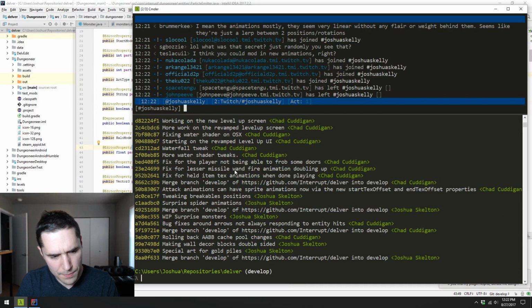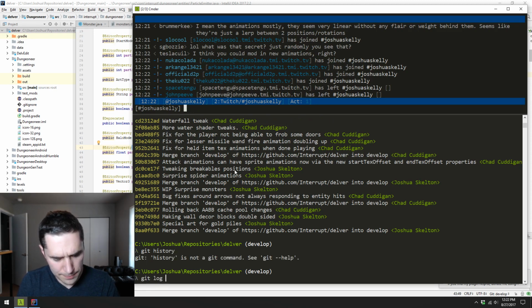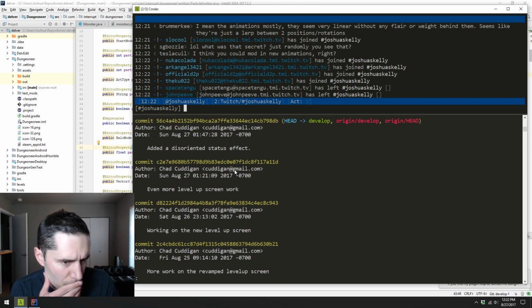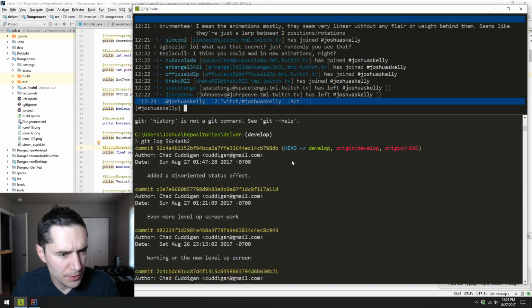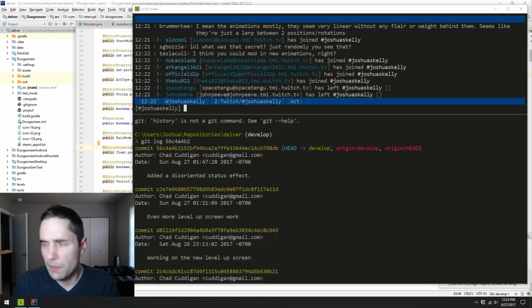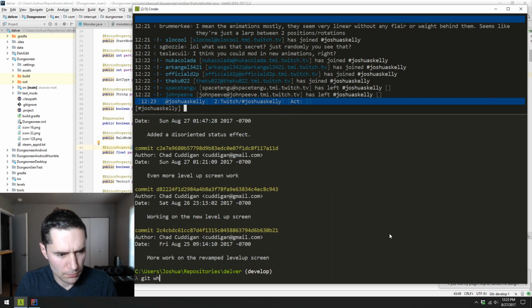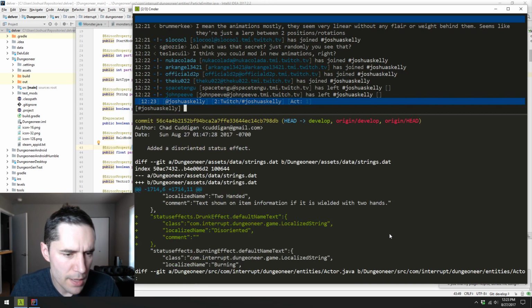Git. Is it git history or is it git log? How do I look at a specific commit? Git view commit. Maybe Dr. Kuechel knows this. Git, what is it? Git show? Okay, there we go. That's what I wanted.